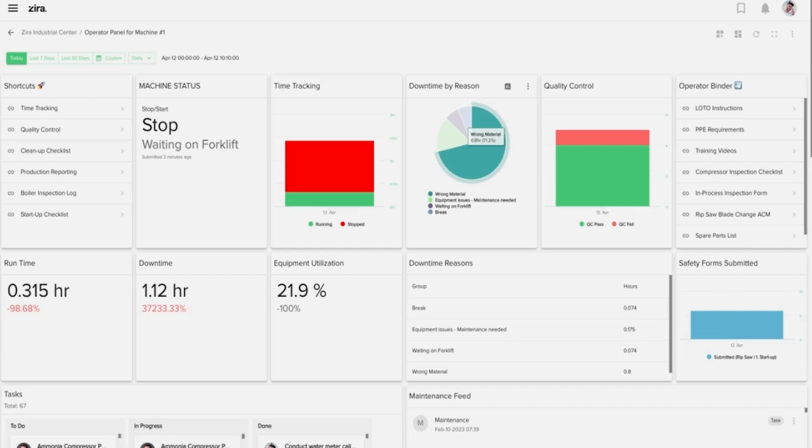And this is just one workstation. Multiply that across all the workstations and it lets you start asking more informed questions. Like, we're spending some time waiting on a forklift. Should we hire another forklift driver? These are things you can do and actions you can take now just by having a quick insight into your operator panel on Zira.